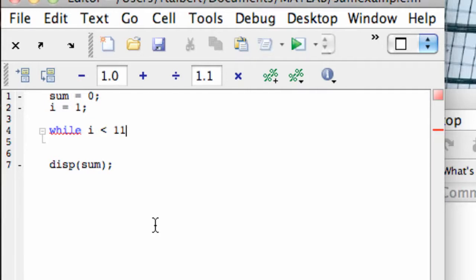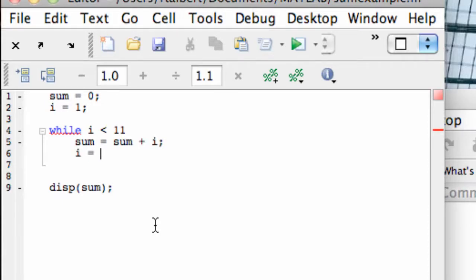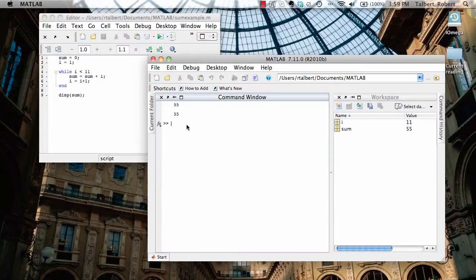So while I is less than 11, I want to add I onto the sum. This was in the original for loop. And then since this is not a for loop but a while loop, I have to explicitly tell Matlab to increment the counter. So I'm going to add 1 onto I here, and then I will end. And then display the sum. Let me save this, and we'll run it, and we'll see that we do get the same result as we had before. So in the while version of this loop, I do have to initialize the counter starting at 1, because that's where it started in the for loop.